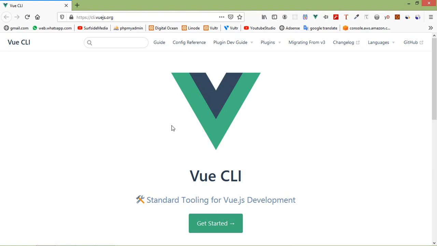Vue CLI is a globally installed npm package and provides the Vue command in terminal. It provides the ability to quickly scaffold a new project. So let's see how we can install Vue CLI.